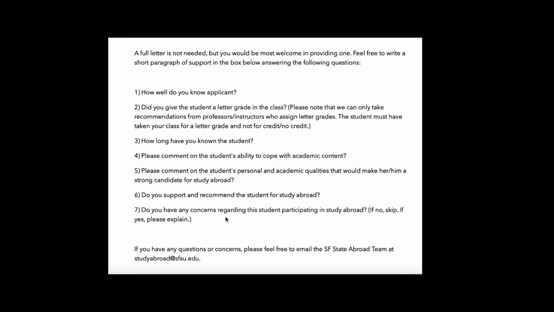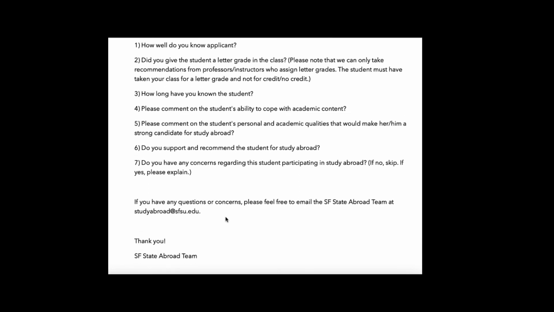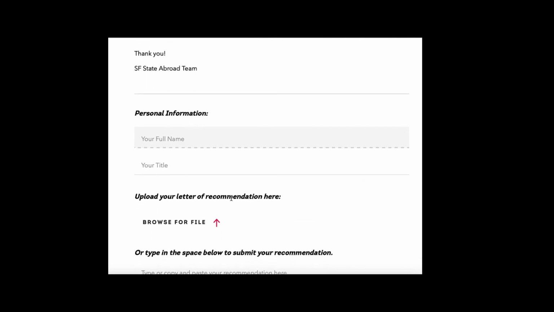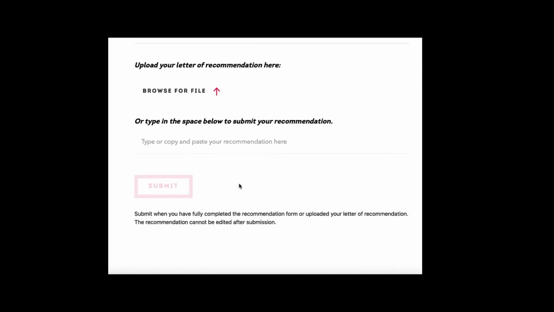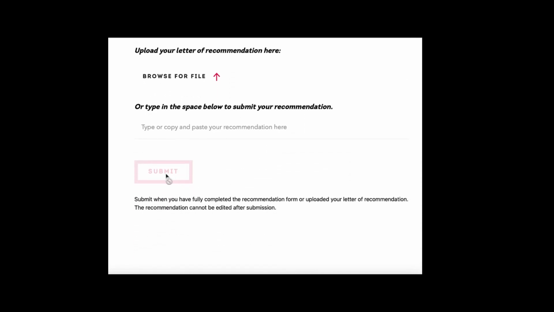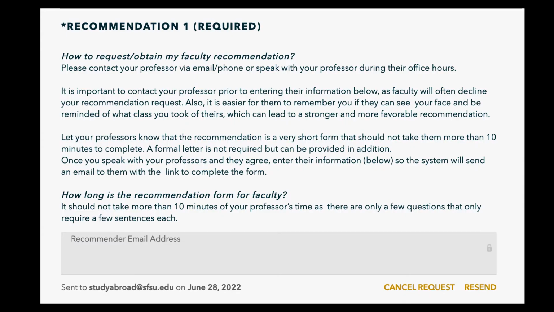Most SF State professors are very happy to support you. You let them know it's a short form and they will complete this for you if you give them sufficient time. When you are doing this, you will know that you have sent the request out, because it will say sent to and then the email address below the box, as well as the date in which it was sent. You can cancel it or resend it using those words under the box on the bottom right side of your screen.